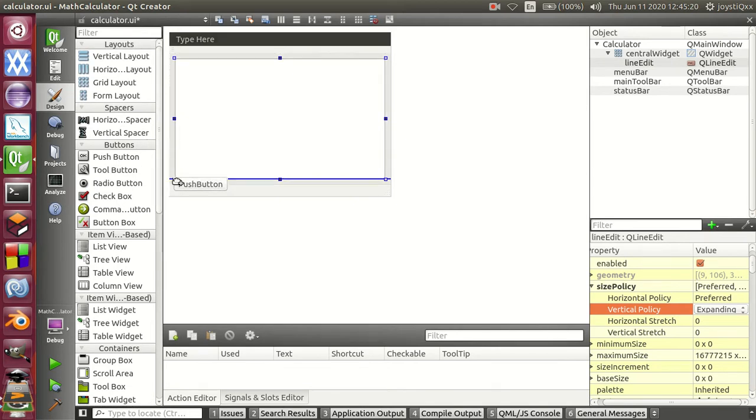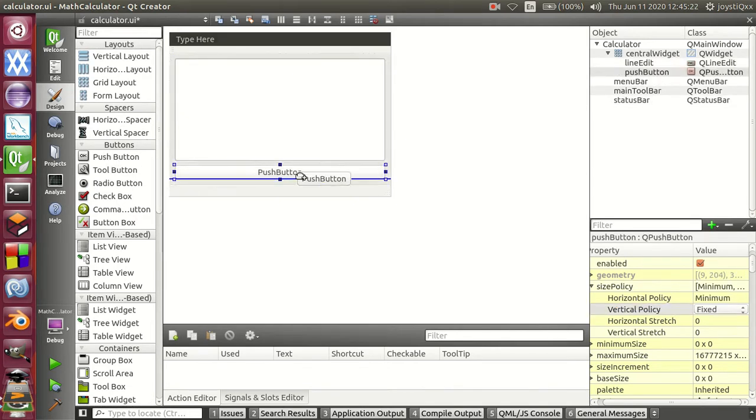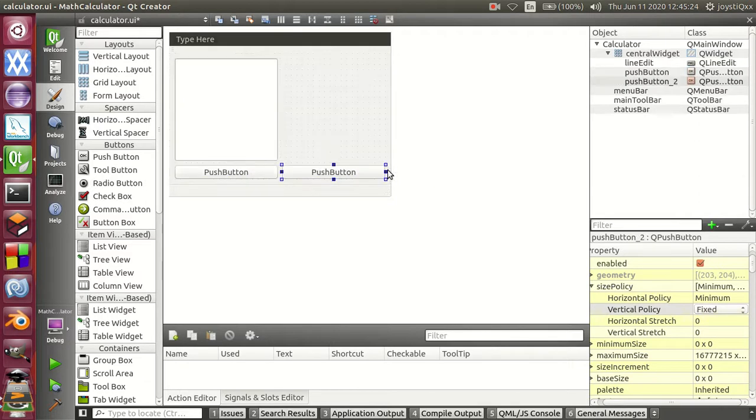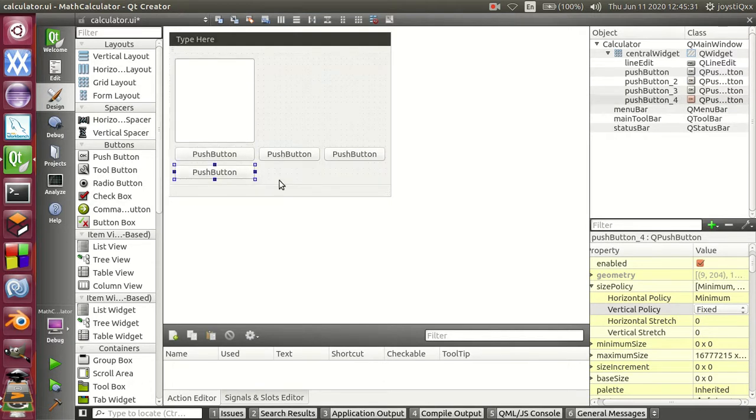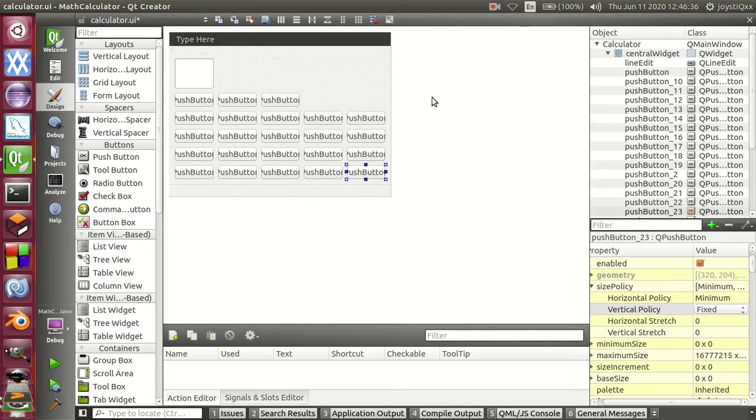I'm just selecting them from here, and I will be back when I've finished dropping these push buttons, so don't go away. So this is the way my calculator looks. It looks horrible, so let's try and fix this screen first. I'm going to stretch it a little bit.